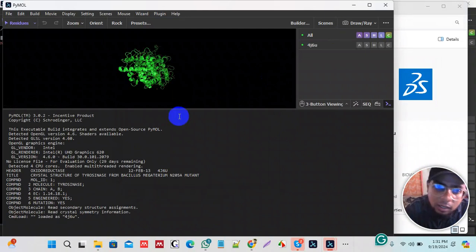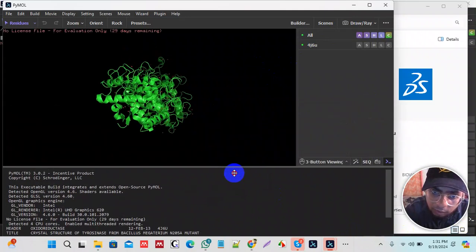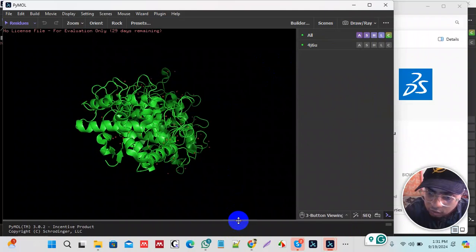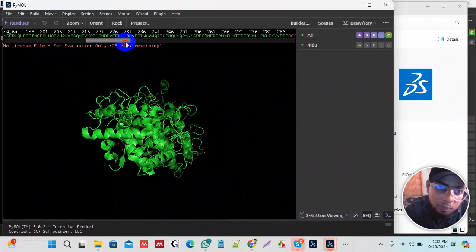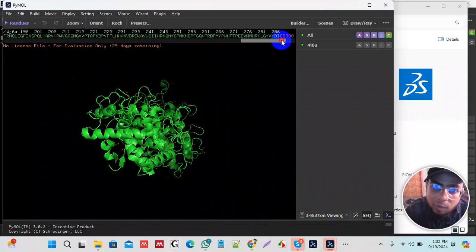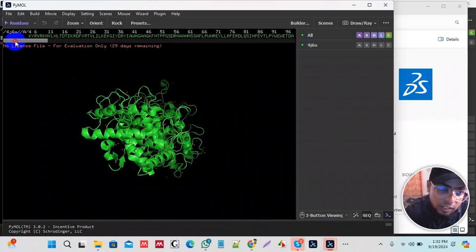Then when the uploading session is done, you have to select a specific portion that is called SEQ, which indicates the sequence of this protein. I will drag to the bottom and I will press SEQ. You can say it's a sequence. When you press this SEQ, then obviously the overall sequence of this protein will be visible in the upper portion of this interface.